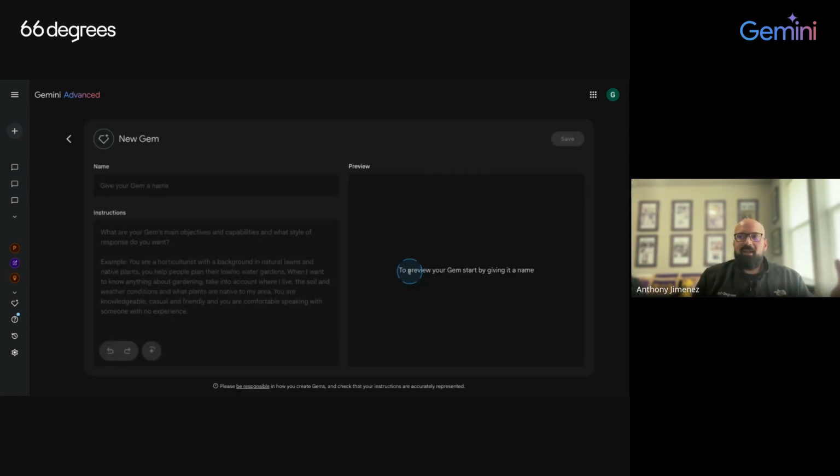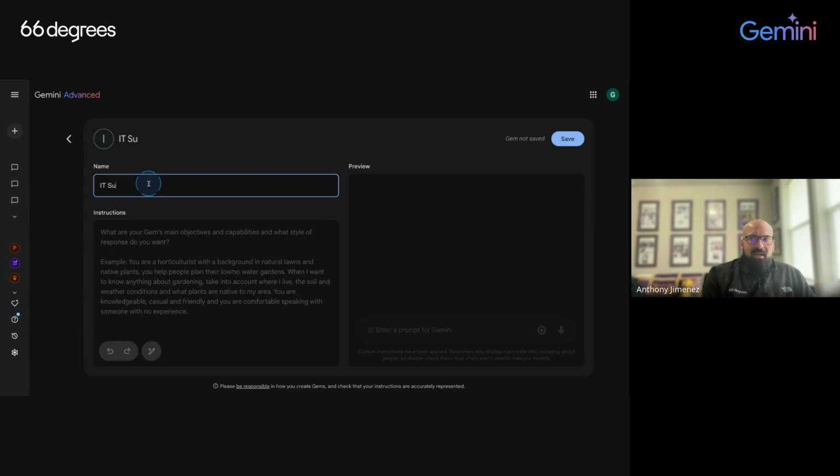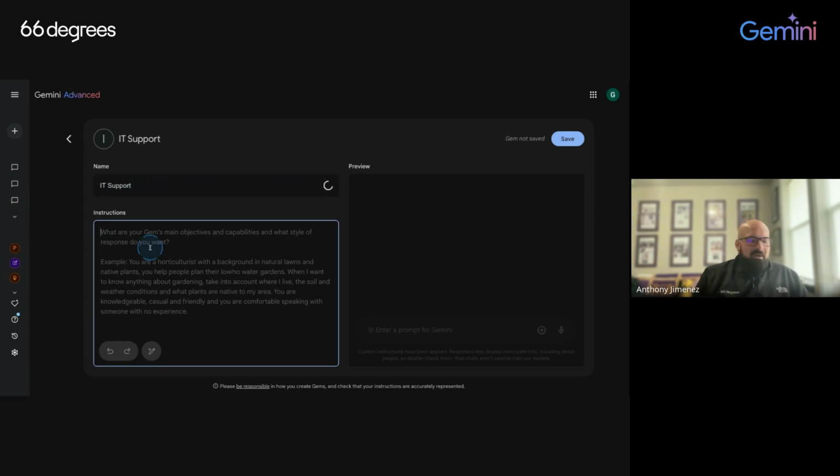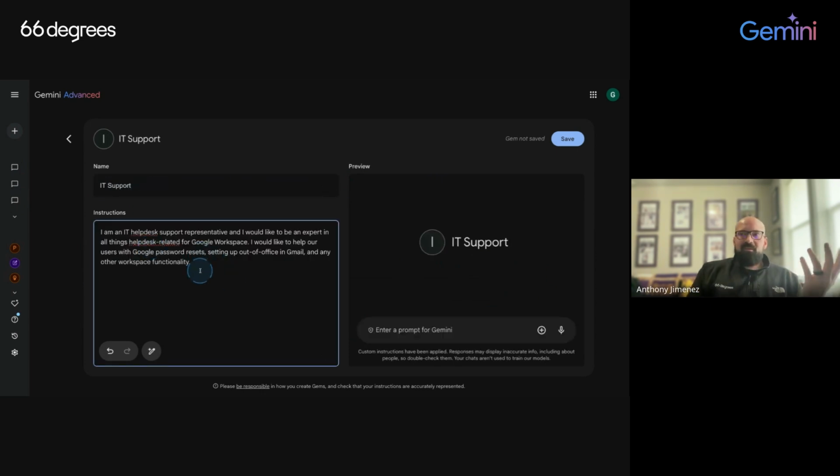So we're going to create a brand new one here, and I'll give you a couple different examples. In the first one, we're going to pretend that we're an IT support specialist. So we'll just name it IT support. And then we're going to paste in a little brief description. It says, I'm an IT help desk support representative, and I would like to be an expert in all things help desk related for Google Workspace. I would like to help our users with Google password resets, setting up out of office, and any other Workspace functionality. That's a great set of instructions.